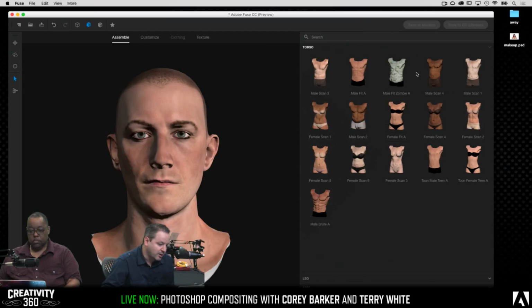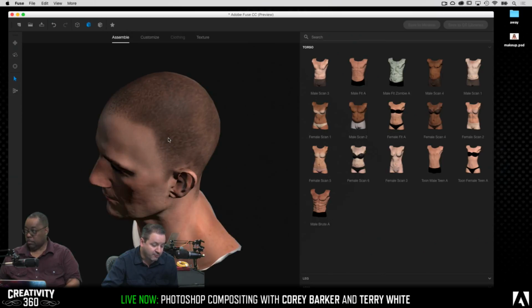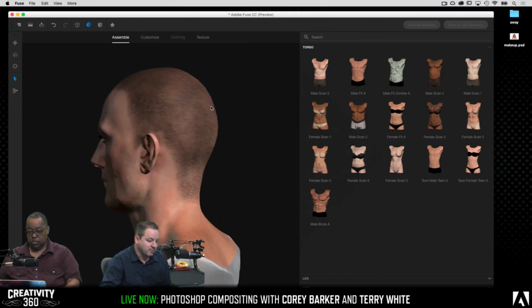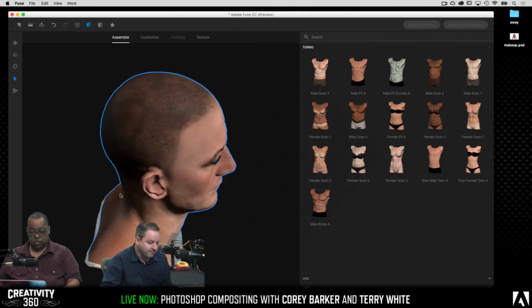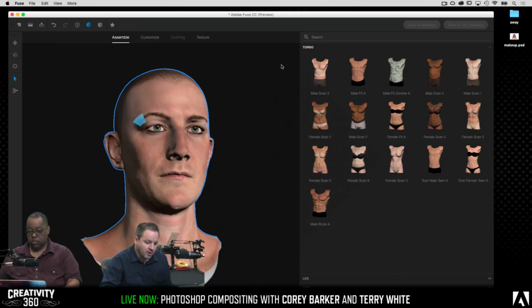Once you click on it, it's going to go ahead and load that head in the interface. And you can just click and move around. It's a very fluid, very responsive interface, so it's very quick to respond to that. So you can just move around and see all the detail of the face here. But before we get into the detail of facial expression and stuff like that, let's go ahead and finish creating the body.